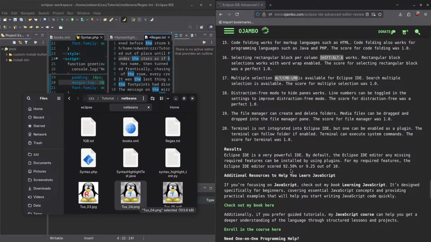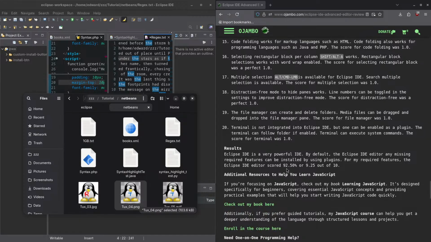So overall, Eclipse IDE got a 92.50% for my use cases. If you want, it's 9.25 out of 10. Now you could say I'm being unfair because I could probably get a perfect score if I use plugins. As I said, I prefer some of those features to be built right in without relying on a plugin. Nothing against plugins. Some plugins are maintained for way over a decade.